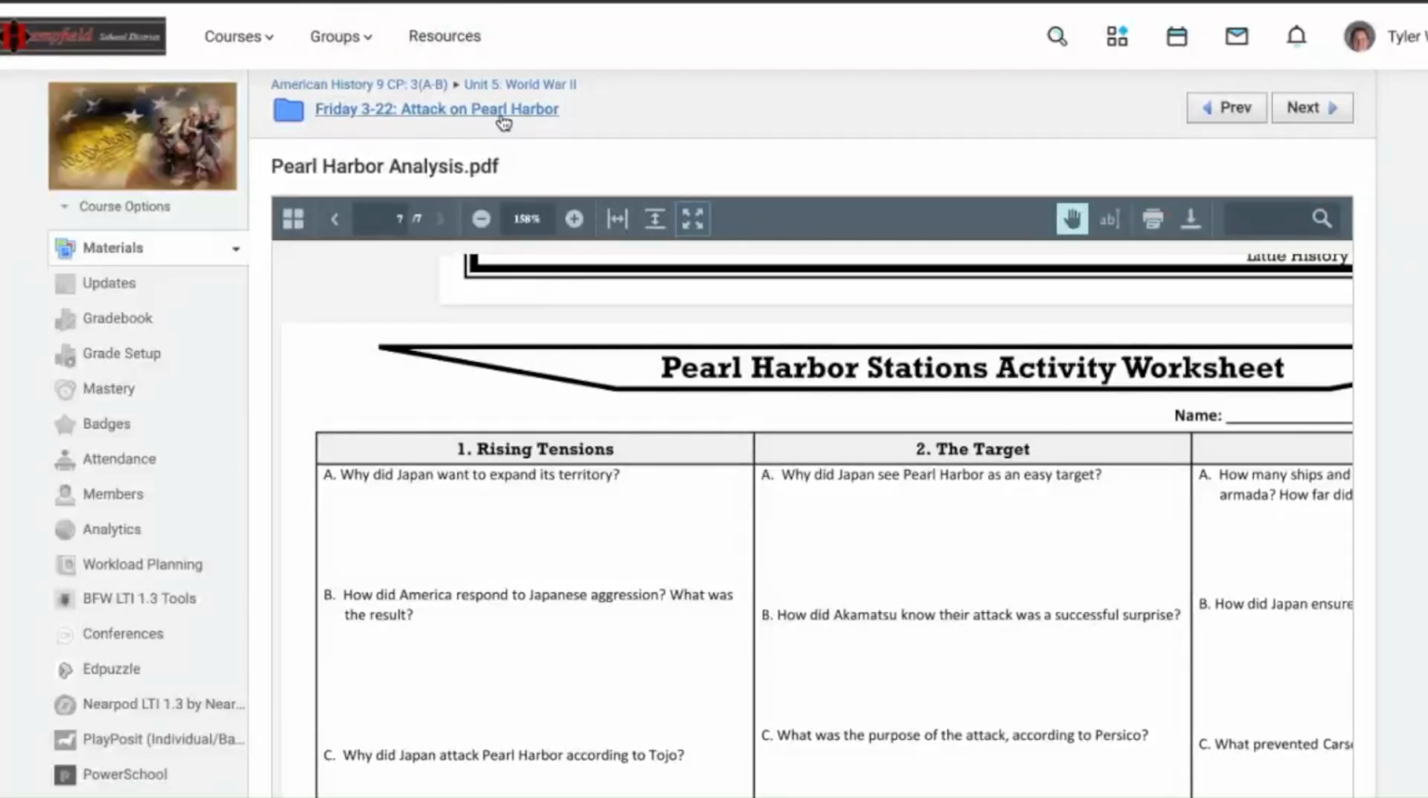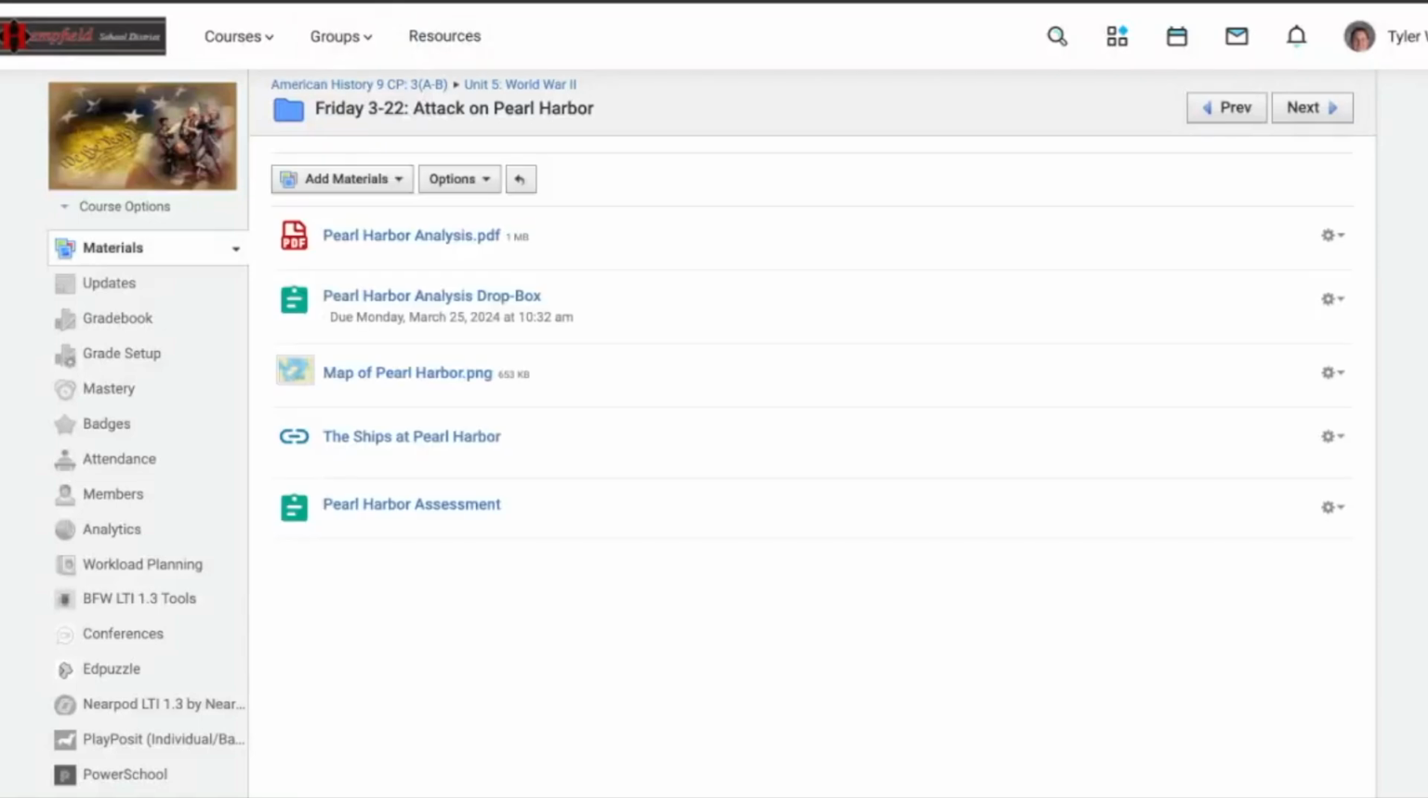And if I go back into the folder from the lesson, the attack on Pearl Harbor, eventually down here at the bottom, you will see the directions for the Pearl Harbor assessment that we'll be using Canva to complete. And I will discuss that a little bit later.